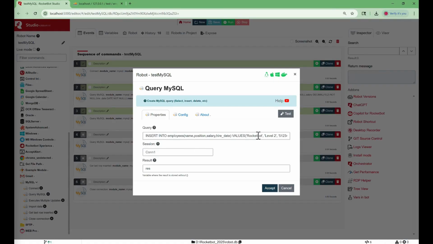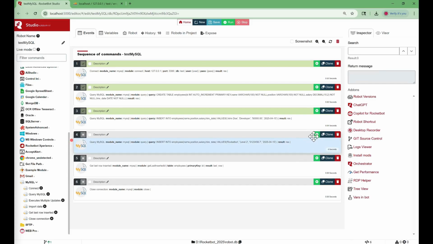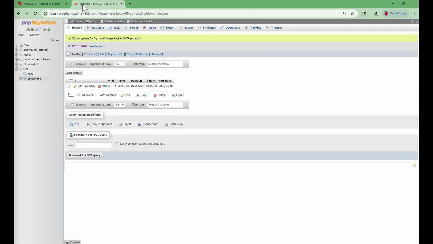Let's enter another one to see how it looks. In this case, what we've just inserted is, well, as the value we've put the name Rockabot, then in the second position, this number you see here, and today's date. So let's enter it, and now if we refresh, there it is, we can see that it has been entered correctly.